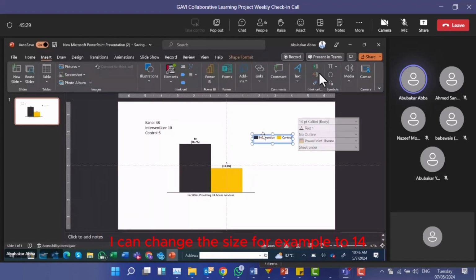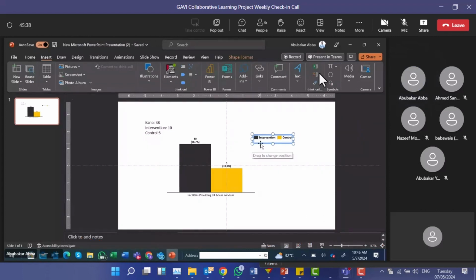I can change the size, for example, to 14. I can make it bold. I can make it have an outline and what have you. And I can also delete it. And I can bring it back at any time.